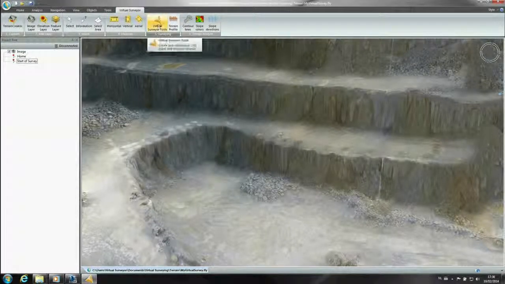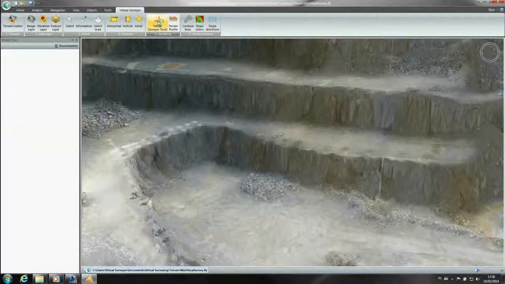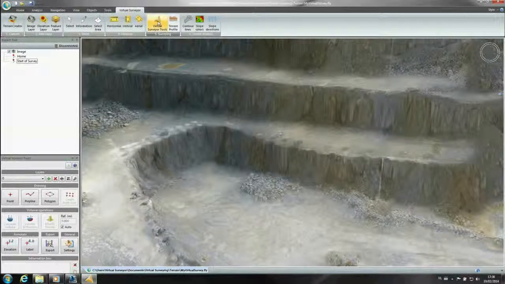In order to start this progress, I launch the Virtual Surveyor tools. The toolset will be displayed in the lower left side of my screen. The first group of controls contains the layer functionality. The second group of controls contains the drawing functionality.